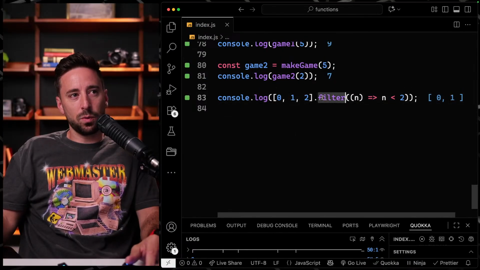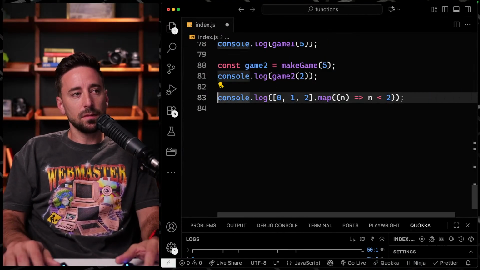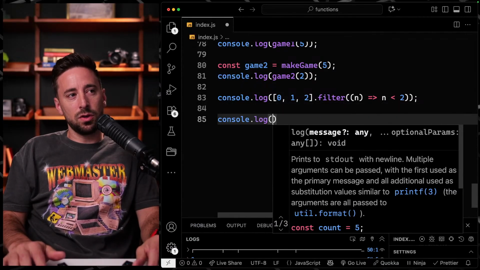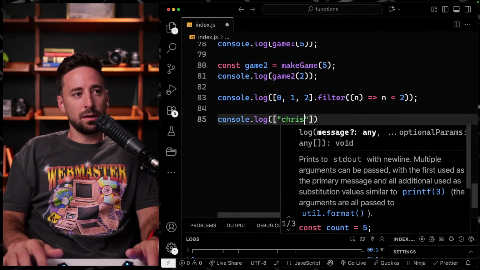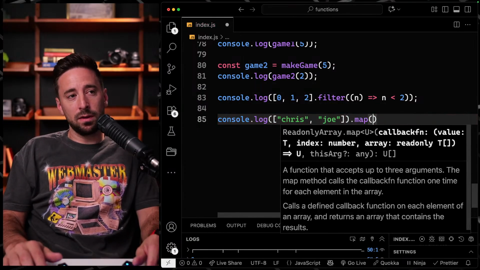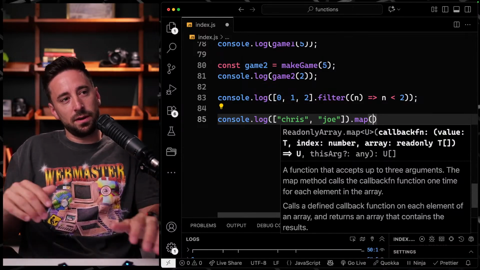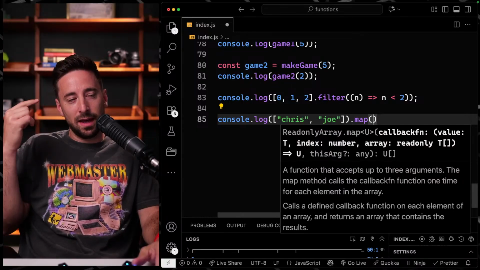So if I come over here, we could also map over these. Maybe let's leave that there. I'm going to console log. We'll have a new array. Here we'll say Chris and Joe or whatever. We're going to map over these. And again, a map is like a little factory. Unlike filter, which filters stuff out, map is going to say, do something to every single item.